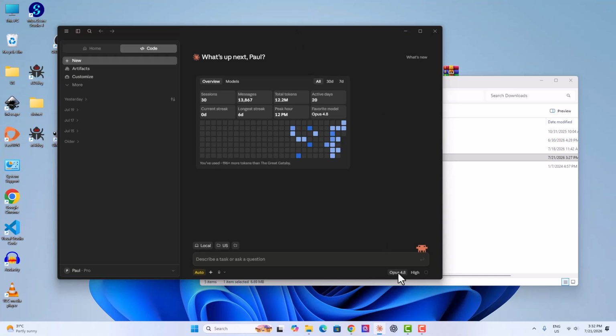Now over here, go and select your models. If you have a Fable 5, you can use it. So I'll use Opus 4.8 because I don't have a Fable 5 plan. So I'll select the highest model available to me based on my subscription. So I have Opus 4.8, so I'll select that. And for the effort, I will select high.